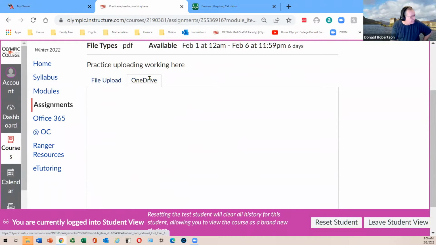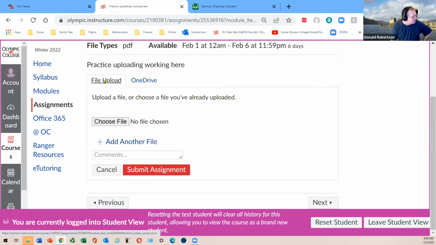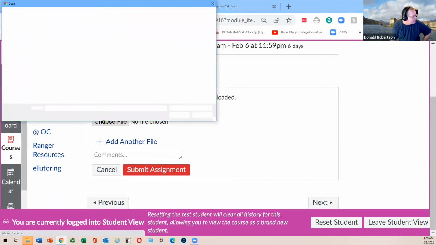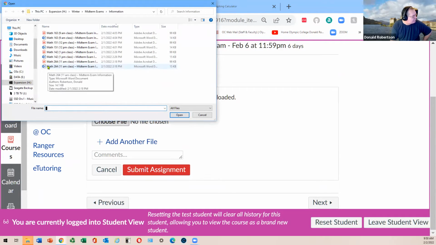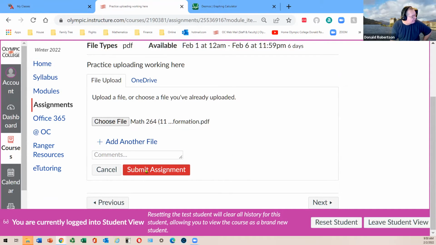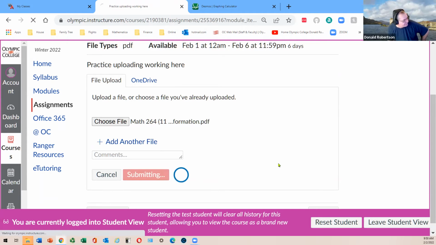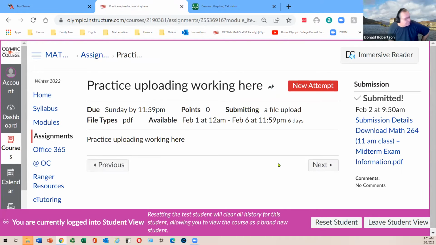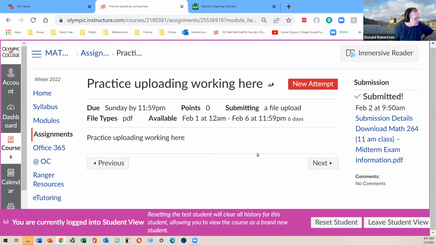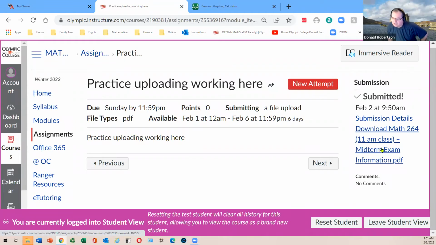If you've got it in OneDrive, click here. If you have it here, choose your file. Pick that one. Say open, submit assignment. And it's as simple as that, right? And you can even click in some there and see what it's like.